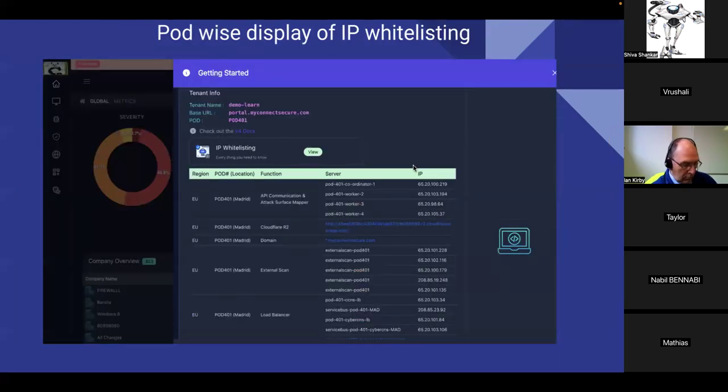Next one, I think every partner has a dedicated instance with a certain number of pods. That's the architecture. For every pod, there is a whitelisting requirement, which earlier was in one Confluence documentation. Now we've got exactly the same IP whitelisting information under your portal itself. So you don't need to look at the document. You have everything inside the portal. Once you log in, you should be able to see this information right here under the Getting Started Info Panel.